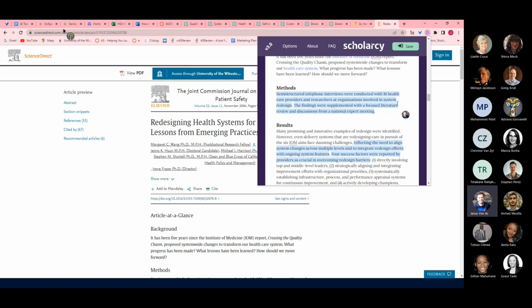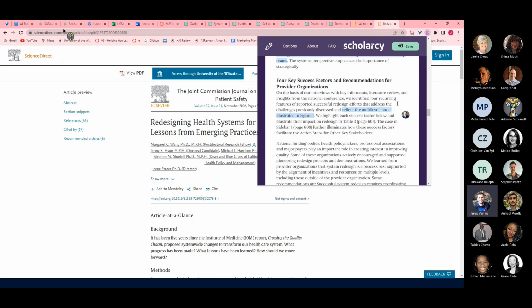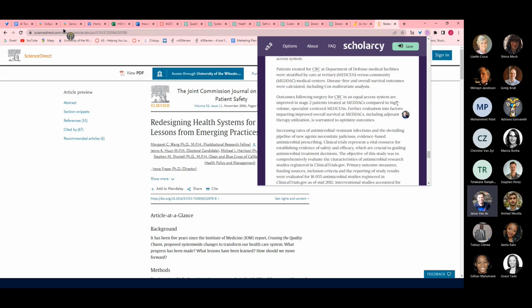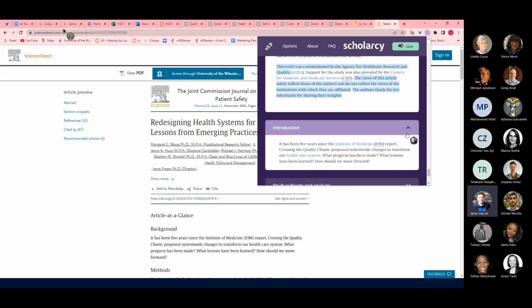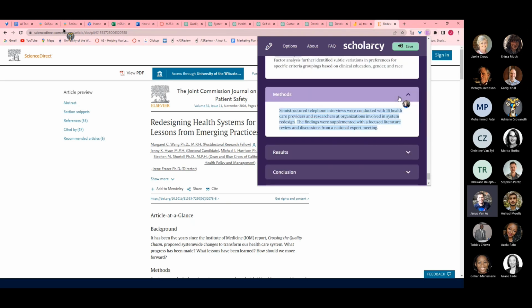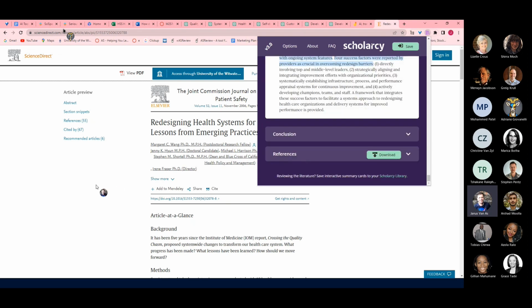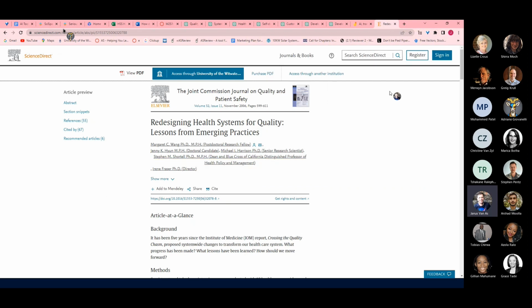So there you can see it gives you the background, the methods, the results, the conclusions. So it's pretty cool for students to also use, and it can help you to quickly go through an article. So that's the other tool I wanted to show.